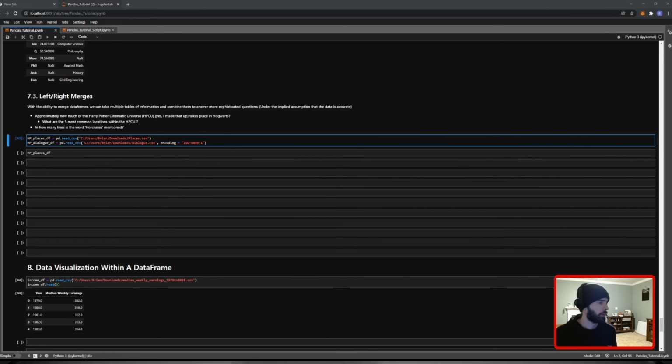And now when we look at these left-right merges, we can take multiple tables of information and combine them, and we can answer more sophisticated questions under the implied assumption that the data is accurate. So going back to the Harry Potter cinematic universe, yes, I made that up, or so I thought, until I Googled it like a few seconds before recording this part of the video and found out other people had used that phrase, so.